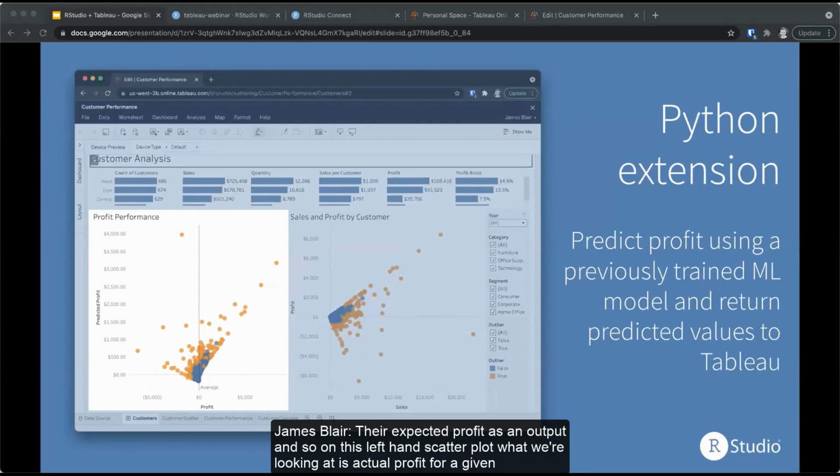And so on this left-hand scatter plot, what we're looking at is actual profit for a given transaction versus predicted profit, and that can allow us to do things like identify customers that are over or underperforming. And again, all of this is being driven in real time by extensions executing R and Python code, all hosted on RStudio Connect. And we're going to look at how we get there as we go through the conversation today.